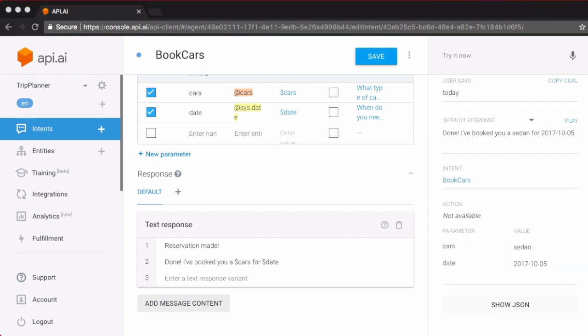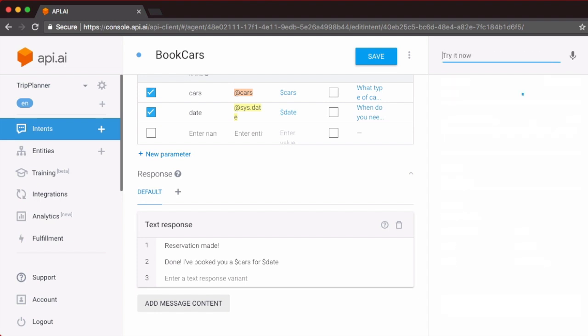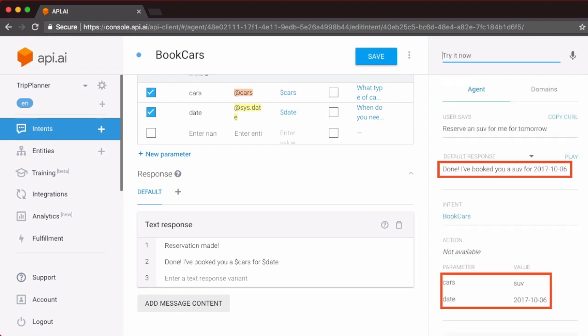Let's take a third example of a user expression: "Reserve an SUV for me tomorrow." Here we've specified values for both parameters. These values will be extracted and our reservation will be completed right away. There'll be no follow-up prompts.